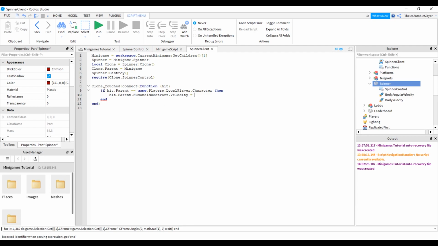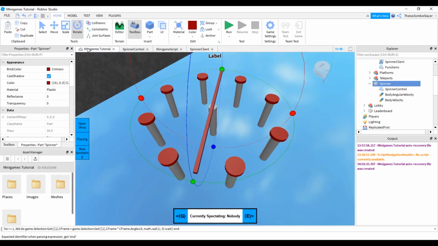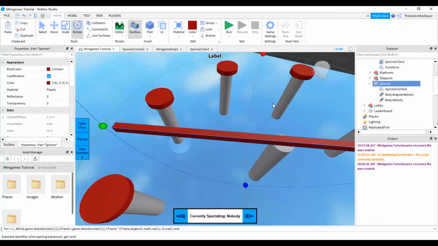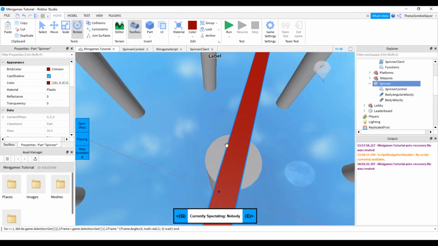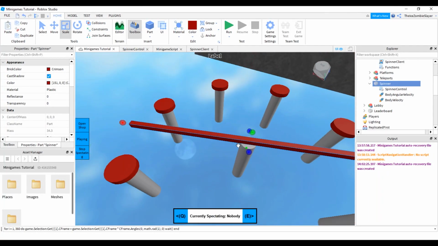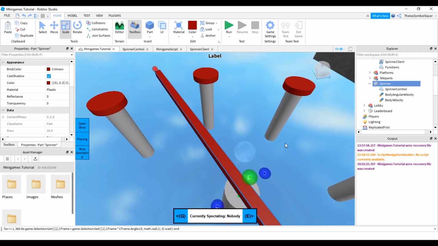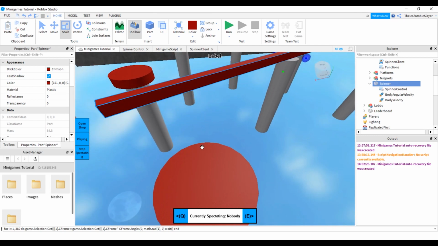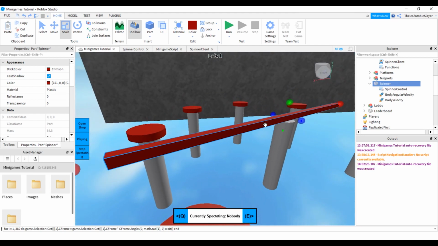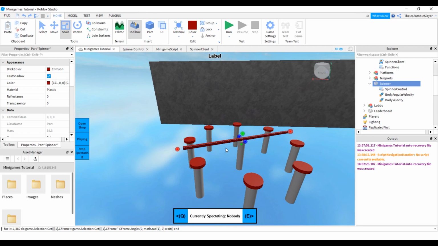Alright, so basically what I did here is I just get when the clone was touched. If the hit is part of the current player's character, then I'm going to be flinging the player, and here I'll show you. So I'm going to get where this spinner is, so this is its position right here, and I'll be subtracting it from where the player is standing, and that will give me a vector for the direction that I gotta fling the player.